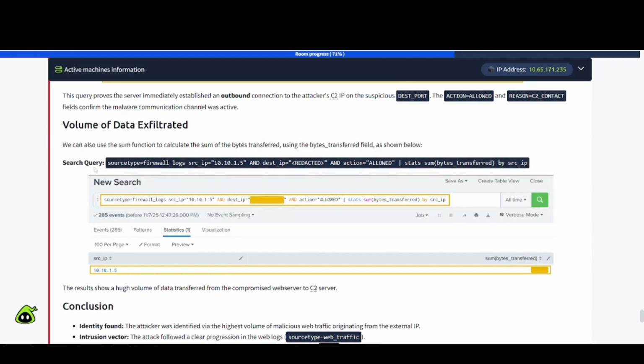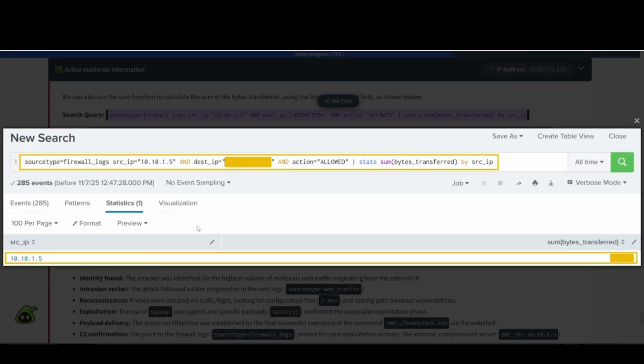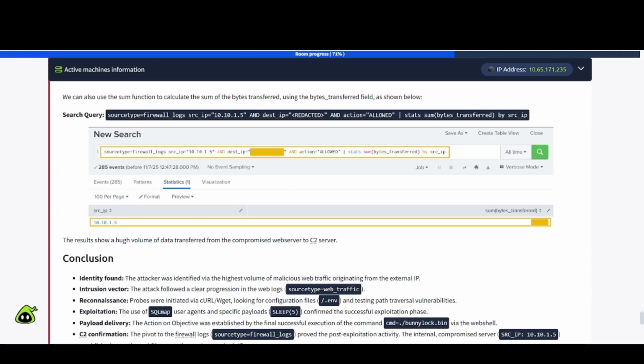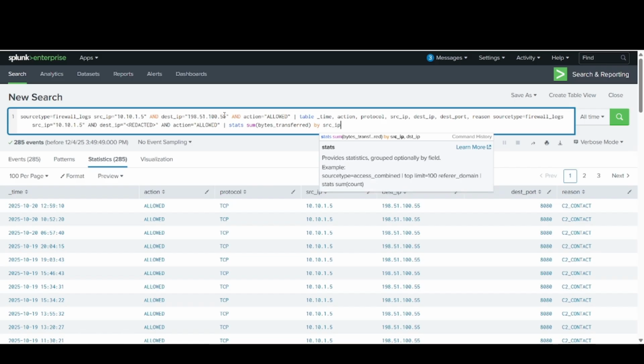Volume of data exfiltrated. We can also use the sum function to calculate the sum of the bytes transferred using the bytes transferred field as shown below. So let's go ahead and grab that out of here. I think we needed this for our next question there, and yeah, you can see it's redacted there. So let's go ahead and plug this in and grab that answer while we're at it.